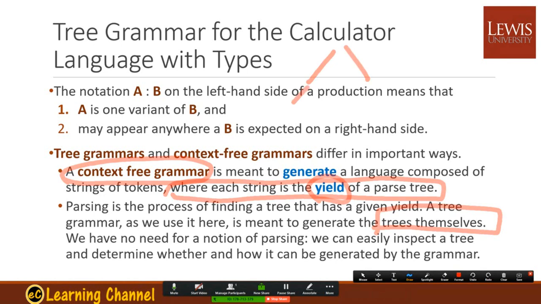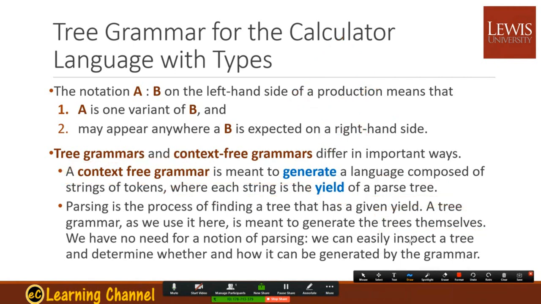So a context-free grammar actually tries to see whether something is expected. No, you roll back. And a tree grammar itself will build a tree. There's no need for the notion of parsing, and we can easily inspect a tree and determine whether and how it can be generated by the grammar.